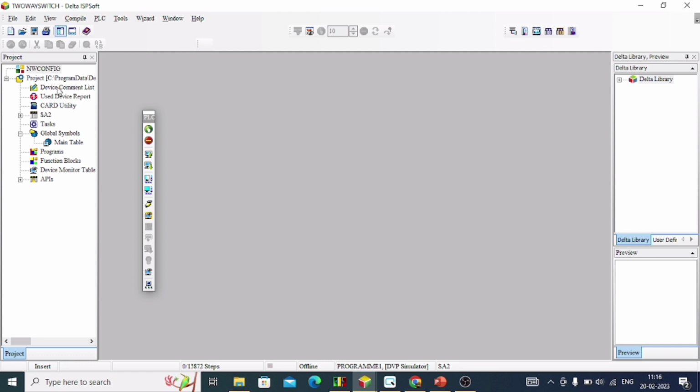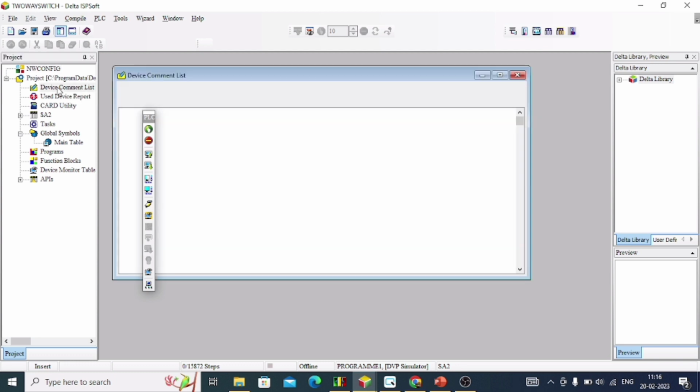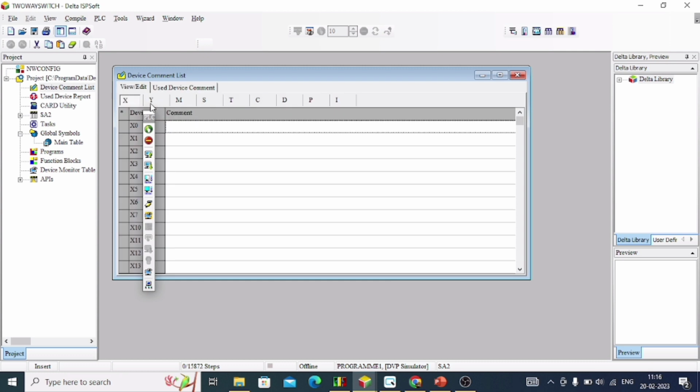Now go to the device command list. We have multiple inputs, but here we have just two inputs, that is x0 and x1. For x0, give the text input 1, and x1 is input 2. Okay, and we need one output, that is a lamp. Just click enter and minimize it.